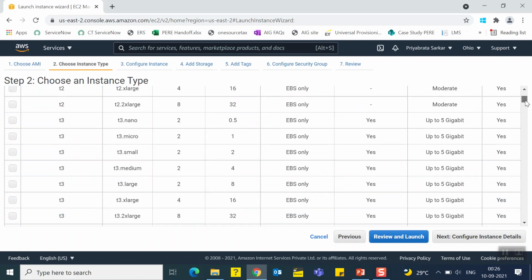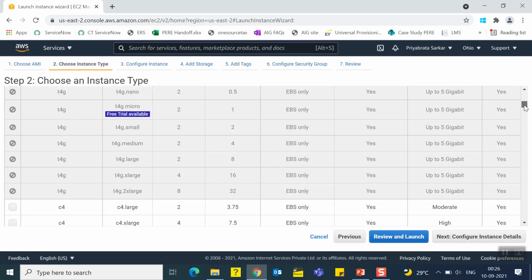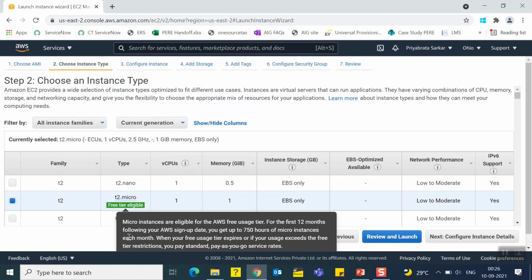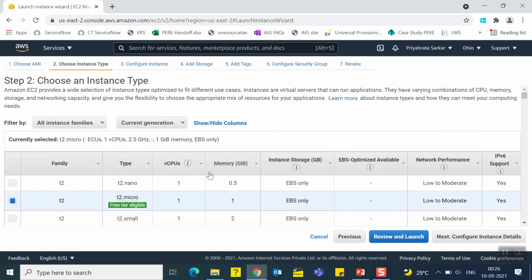If you scroll down, you can see the configuration. These have 8 CPUs, 32 GB RAM, and see here the network will be up to 5 gigabit. IPv6 is also available. So depending upon your requirement, you need to select accordingly. Now I'll go for T2 micro because it is free tier eligible. Hope you understand this point.